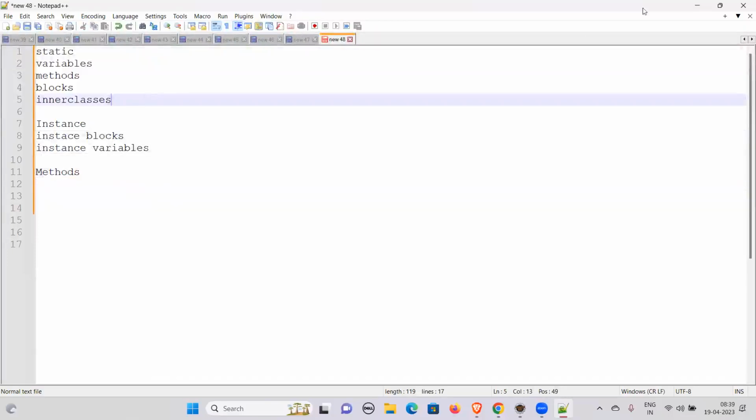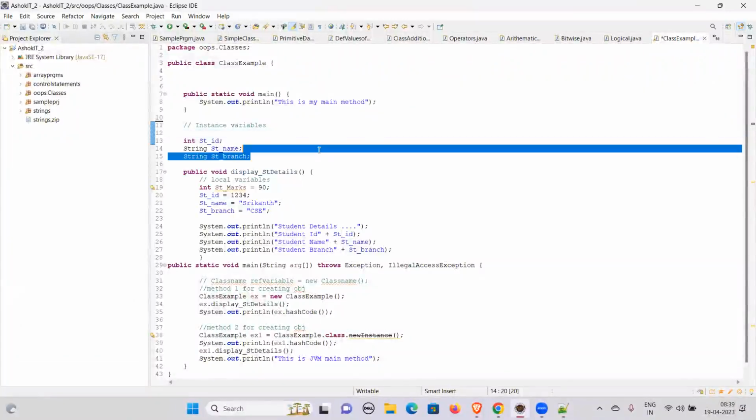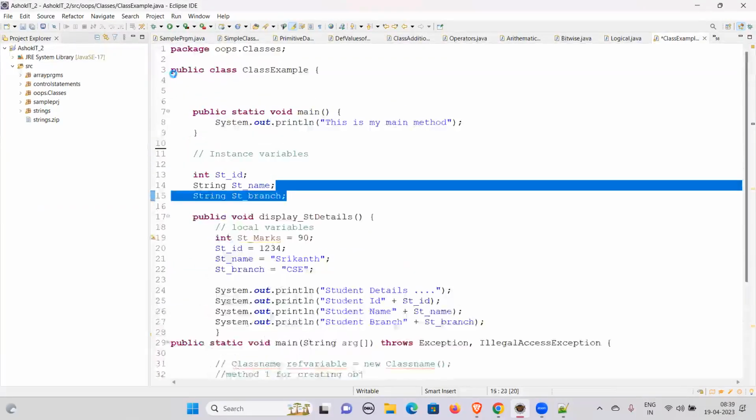Okay, so first and foremost, the important thing is, why do we need to use the static, and what is the use of it? When we use the static, how does it exactly work in terms of memory? Okay, so that we are going to discuss.